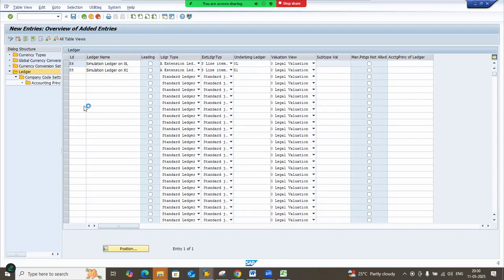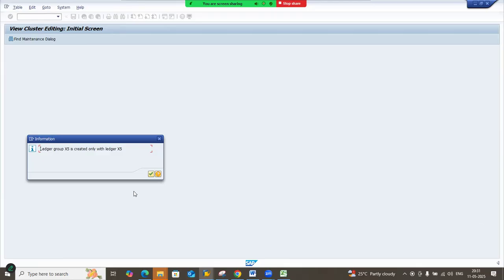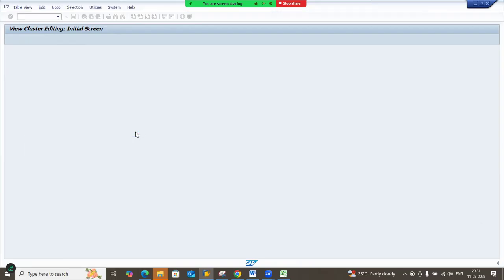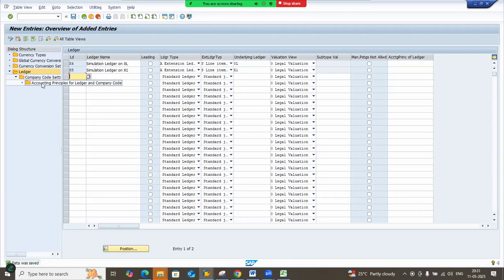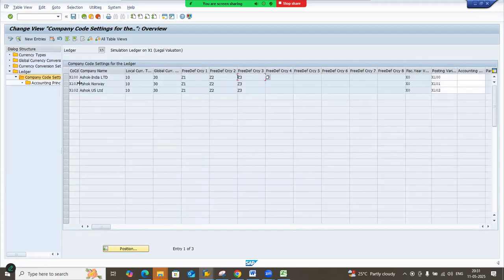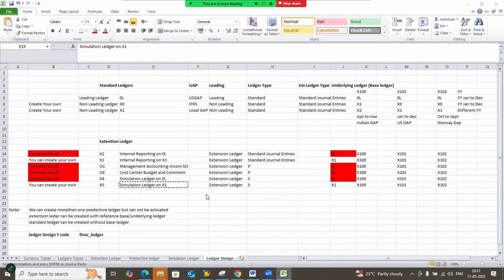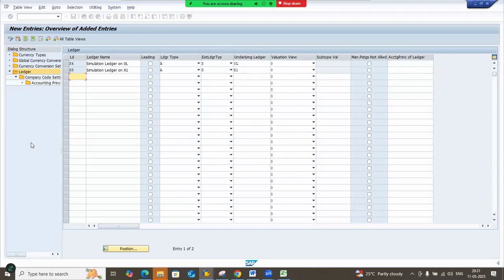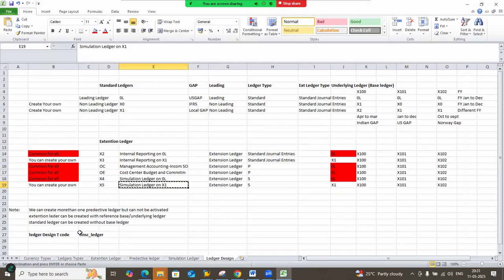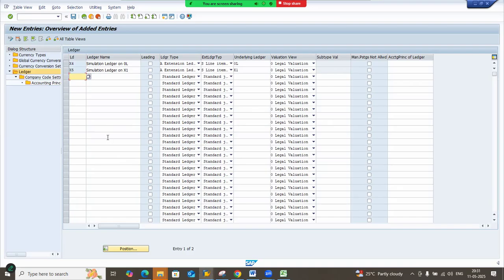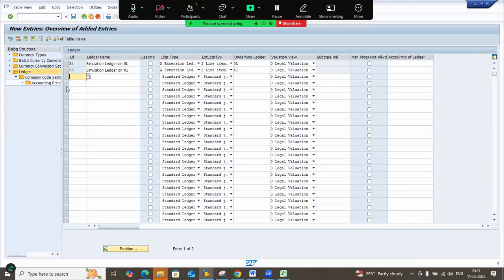For this also, all the company codes will be assigned. Our three company codes will be assigned automatically from the base. We have already defined all the company codes assigned for this X1. So the reason is, if you select and check this, all our company codes are there. Okay. So we have created all of these here. Just with this, we have completed all the settings of extension ledgers and standard ledgers.